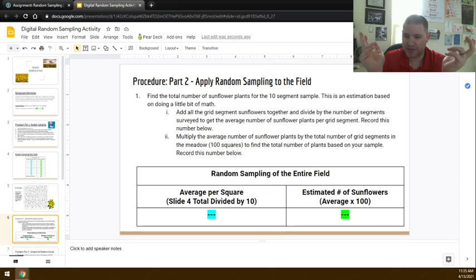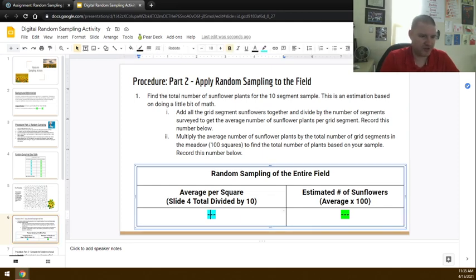So let's say we ended up with 27 sunflowers that we surveyed in the random sampling stuff. We take 27 and divide it by 10. Whatever that number is, you put it here in the blue section where it says average per square.